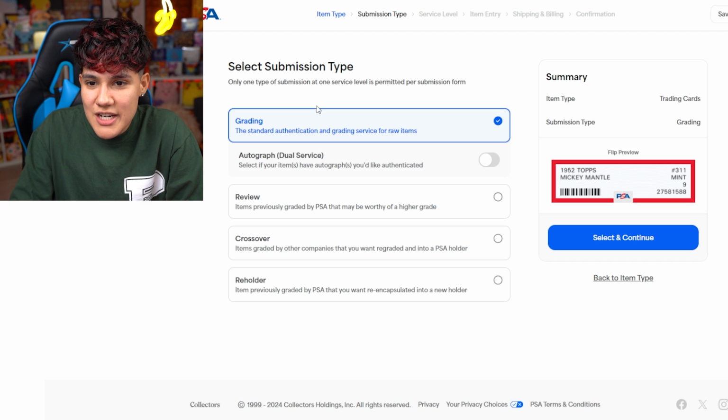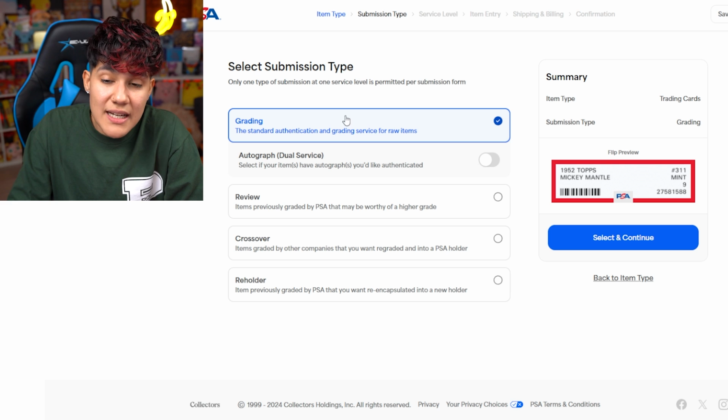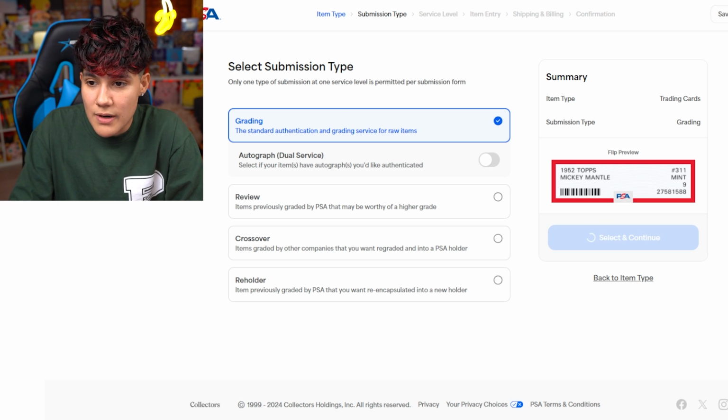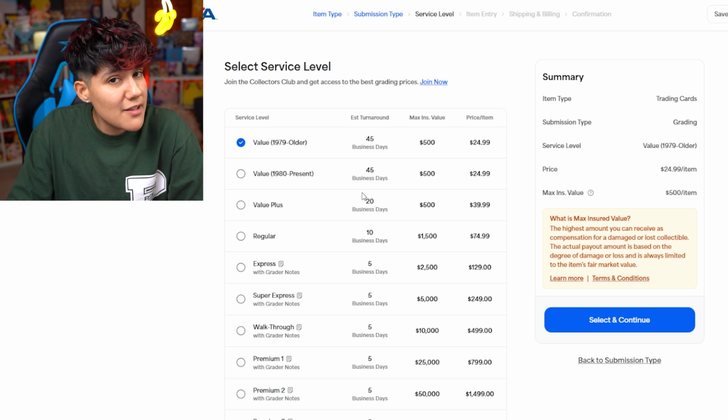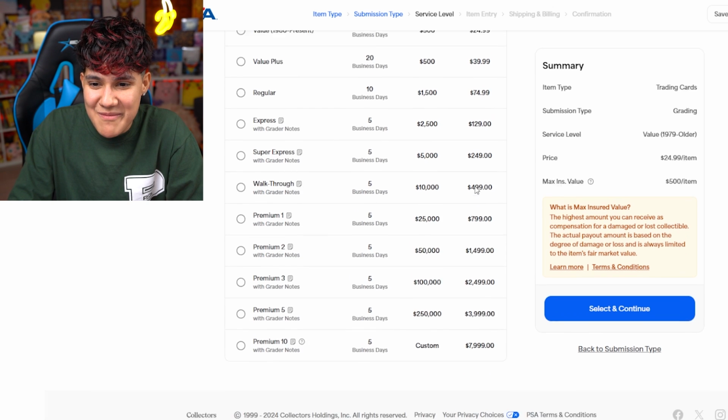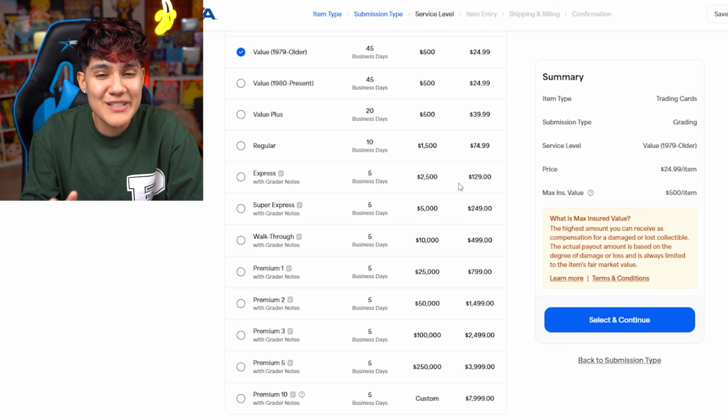Once you go to the next page here, there are different submission types for trading cards. We are just getting a card graded here, so we are going to go ahead and do the card grading. So this is where things start to look a little more complicated. You've got a lot of options here for a lot of different service levels, a lot of numbers happening, but we're going to break it down super simple, super easy.